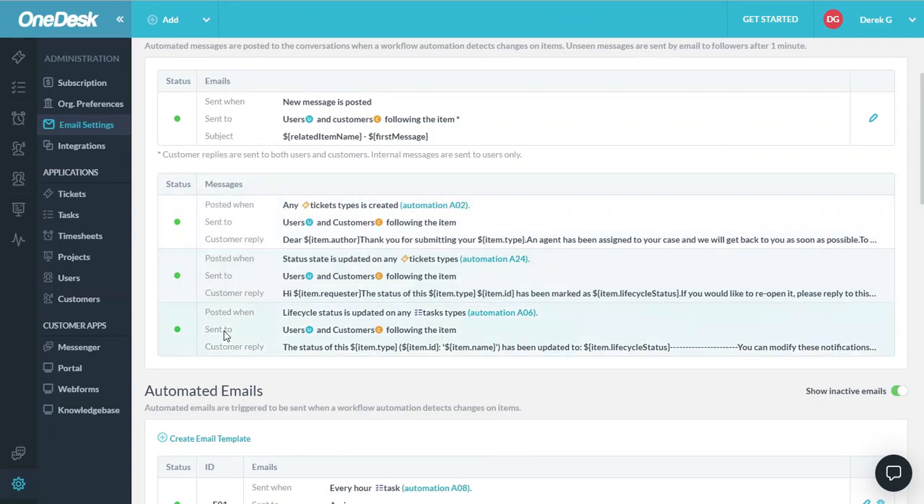So you can see that these are the active automations that post messages right here. You can see what are the different automations that do it. I'll take one for example, this second one here. This is posted when the status is updated on any ticket type. So when a ticket is updated and the status of the ticket is updated, then it's sent to both users and customers who are following the item. And here's what it says.